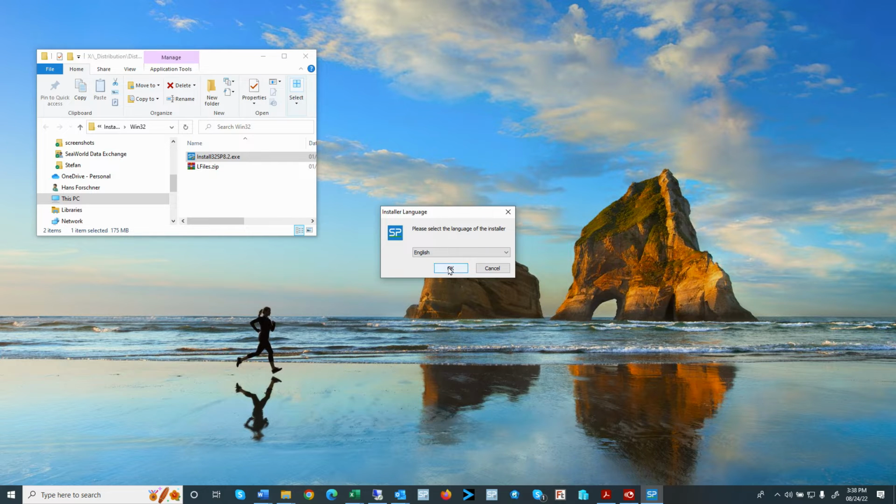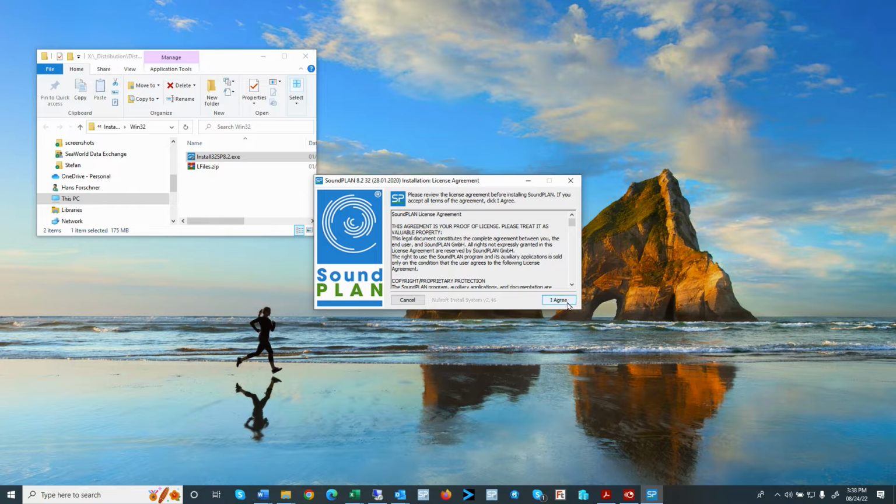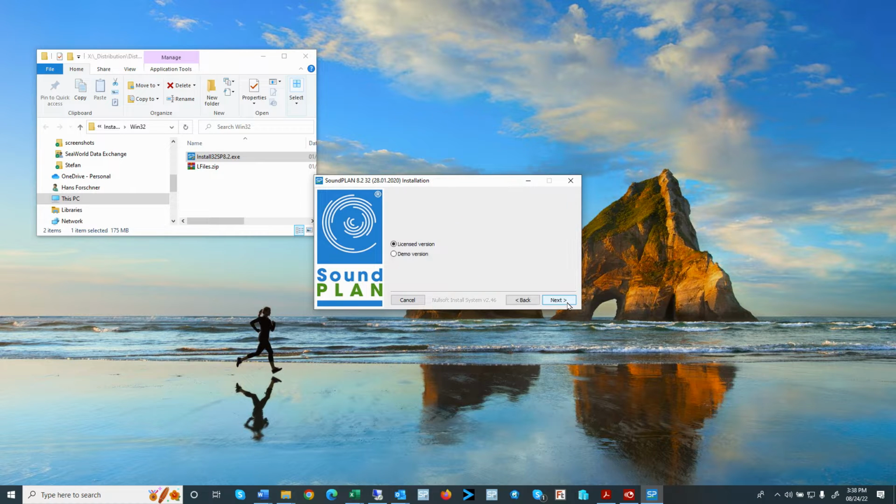It will ask you what language, and then here you go with I agree. License version: if you have a full license, otherwise, if it's a demo version that you can basically just review projects, select the demo version. Create a desktop link, yes, and then here you can set up the path or the destination folder. Make sure this is not a cloud drive or any drive that is on a network. It should be a drive on your C drive or on your system. Continue with install.